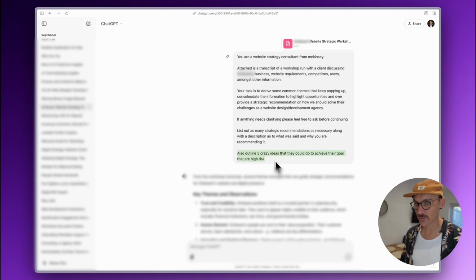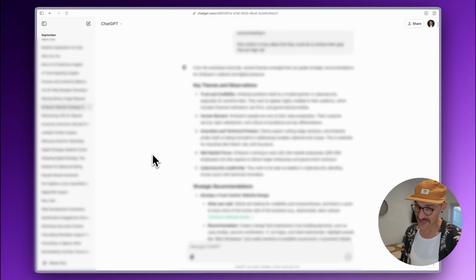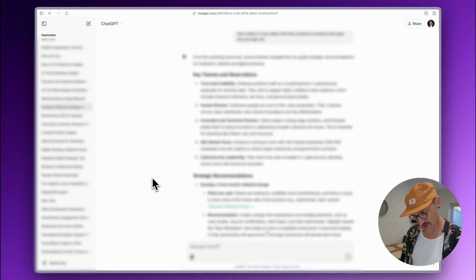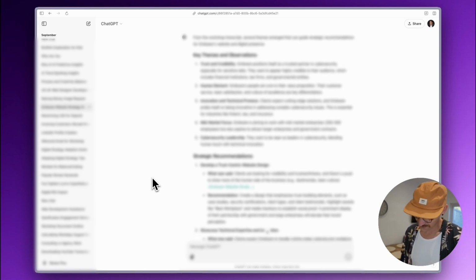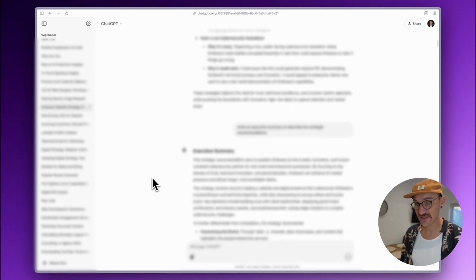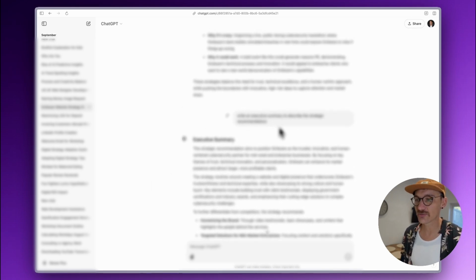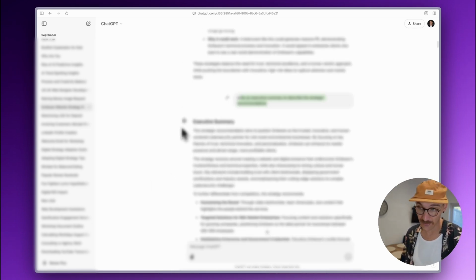And this is just something we do in my company. Outline 3 crazy ideas, nothing to do with the website, just to do with their challenge, what they could potentially do. It could be a brand launch campaign, it could be this, it could be that. And then it listed out everything. And again, it's going to be a pain to edit, but it listed everything out. And then I just kept on refining it, write an executive summary.